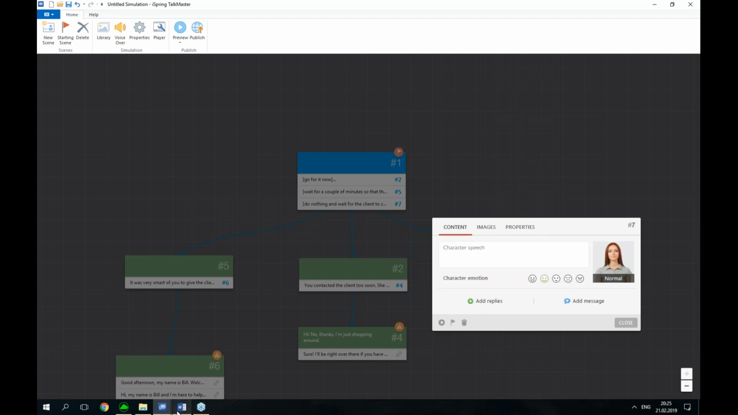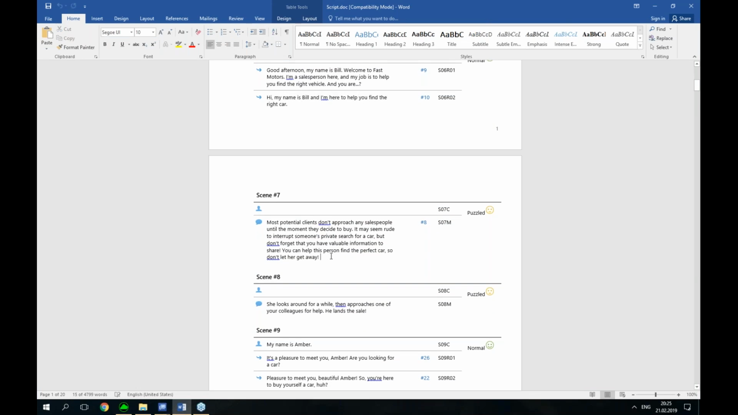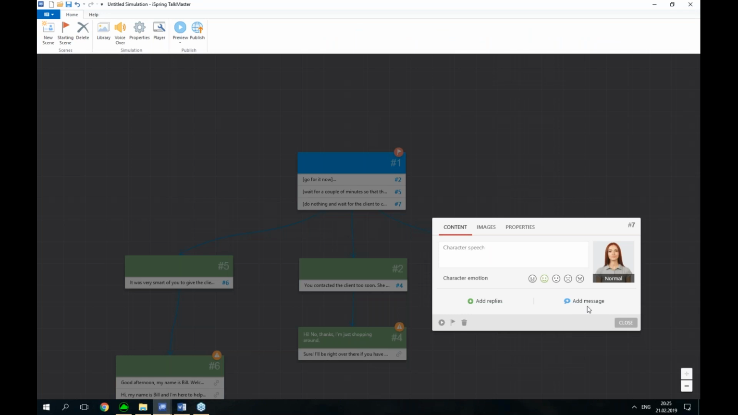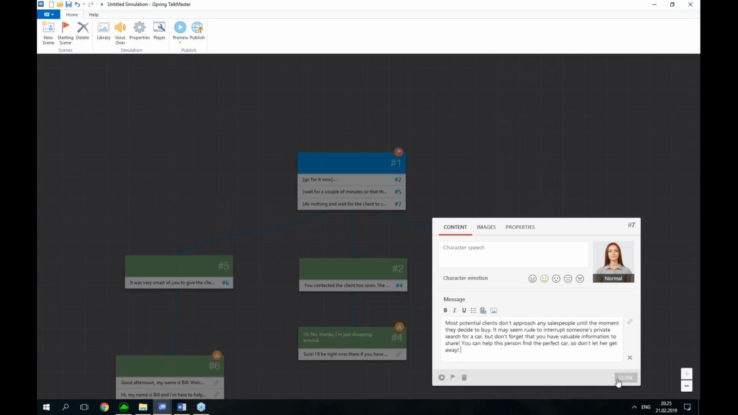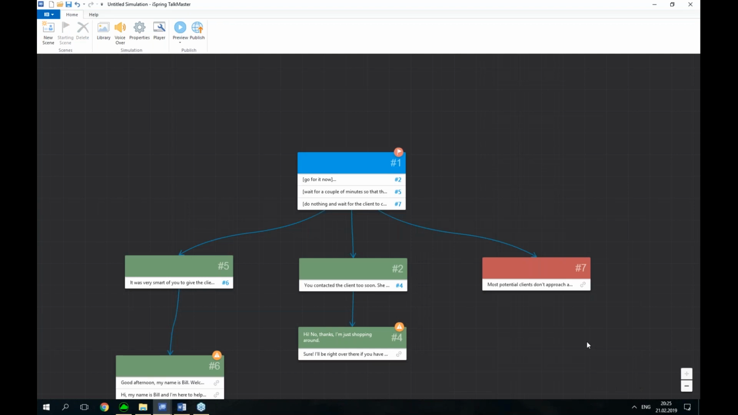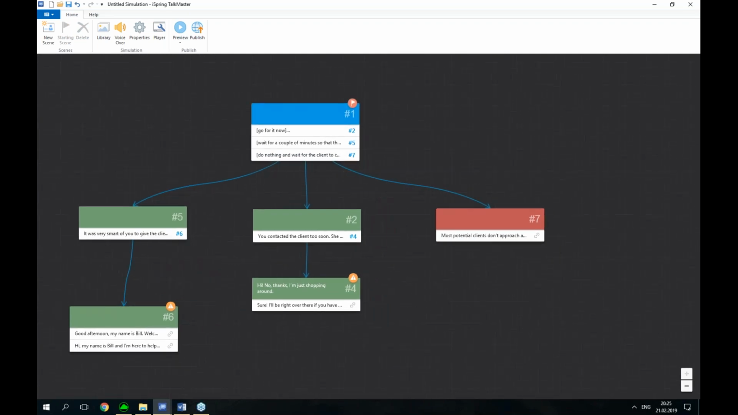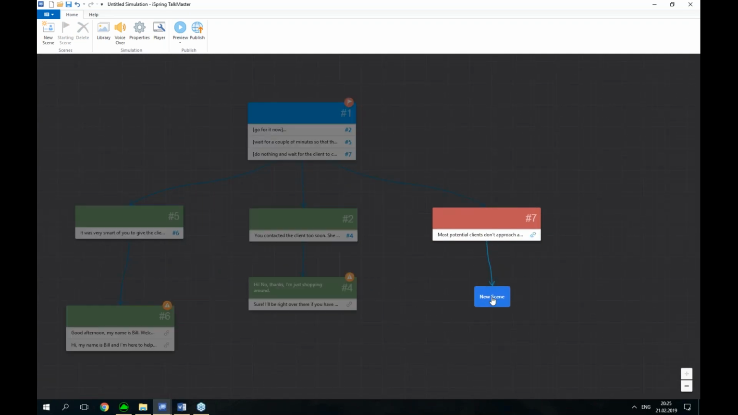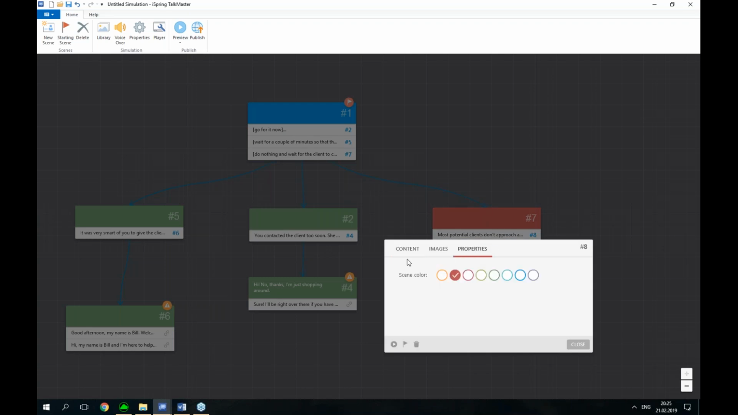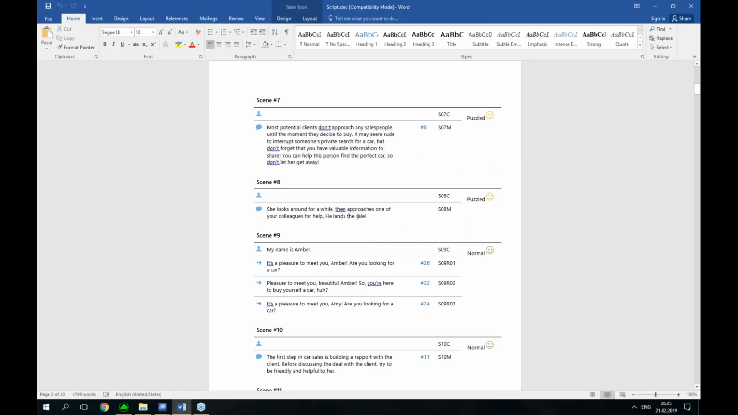So let's go back to our script and copy and paste the text for the dead end. Add a message. Here it is. And I will create the scene number 8. That will be the second dead end, actually. So as you can see, the scene has already red color. So I will go back to the script and copy and paste the message here.